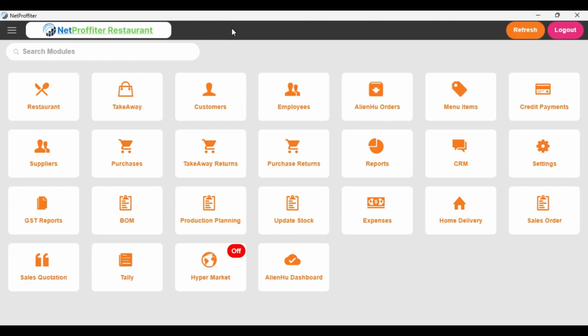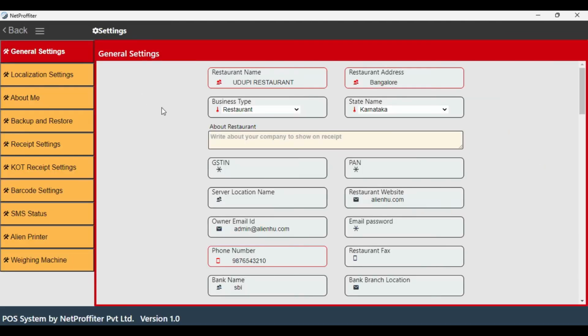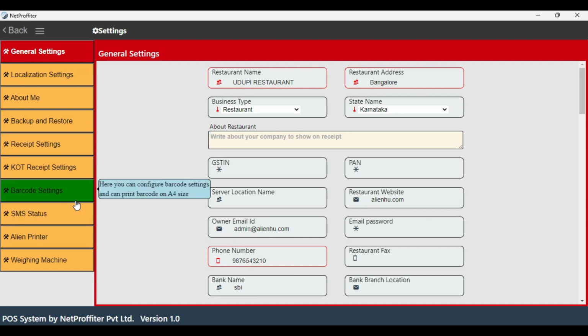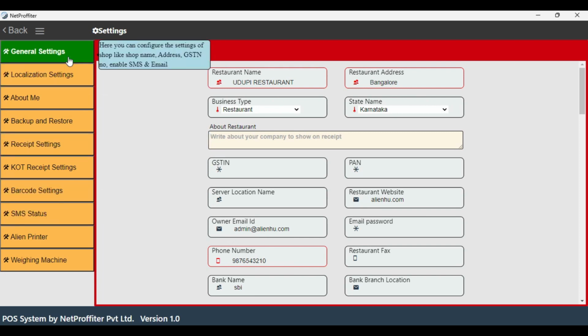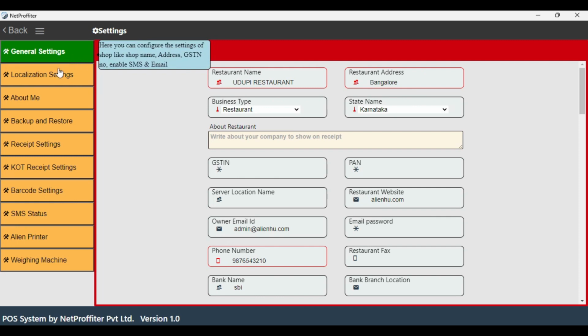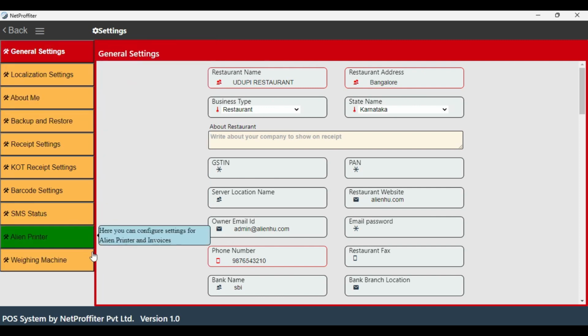In this video, I will explain the Net Profit Restaurant's settings module. Here in the settings module, you can make settings related to the restaurant application. You can also make settings like receipt settings, barcode settings, and other related settings. These are the few setting options we have in our restaurant application. I will explain all these options one by one.